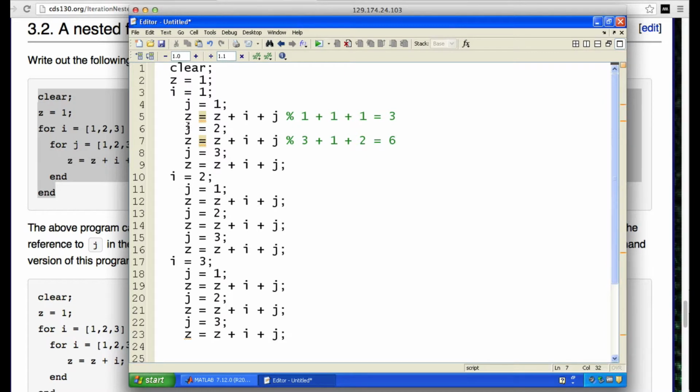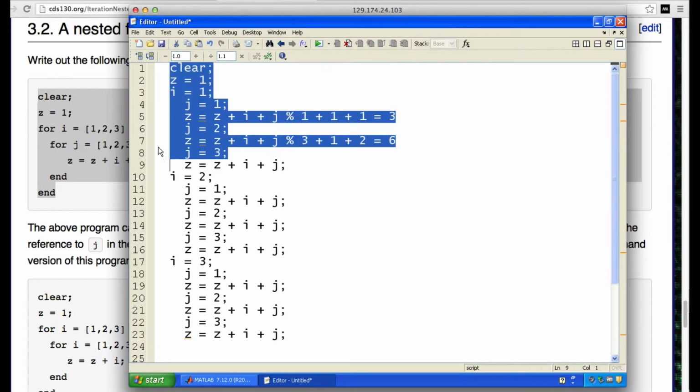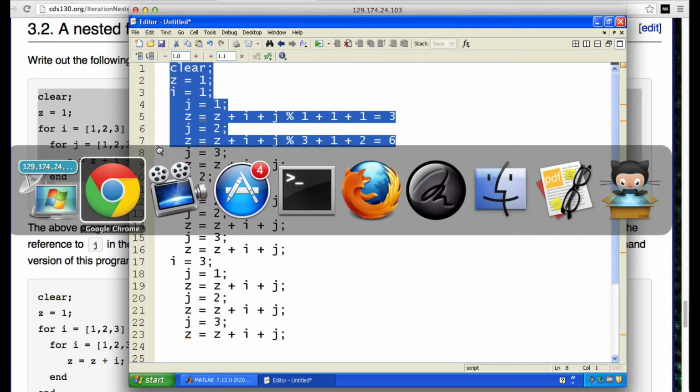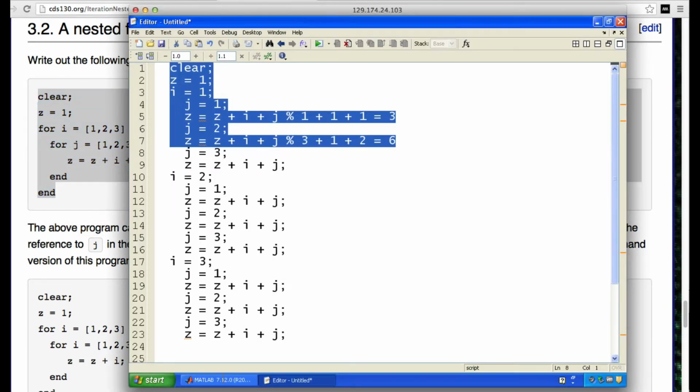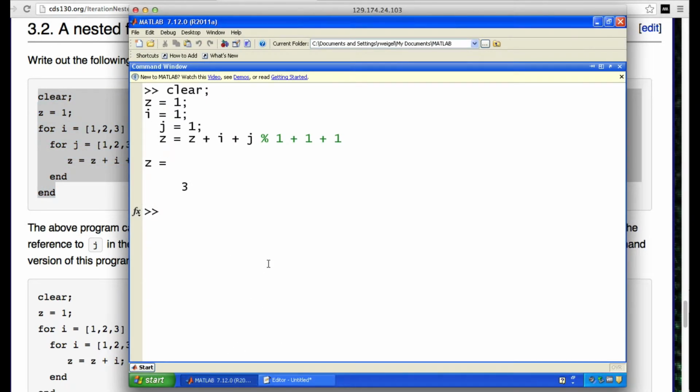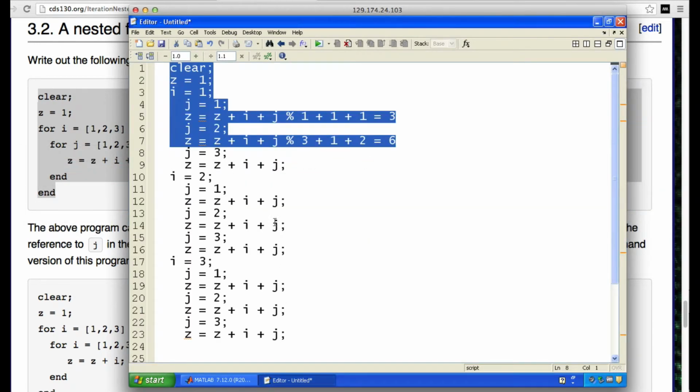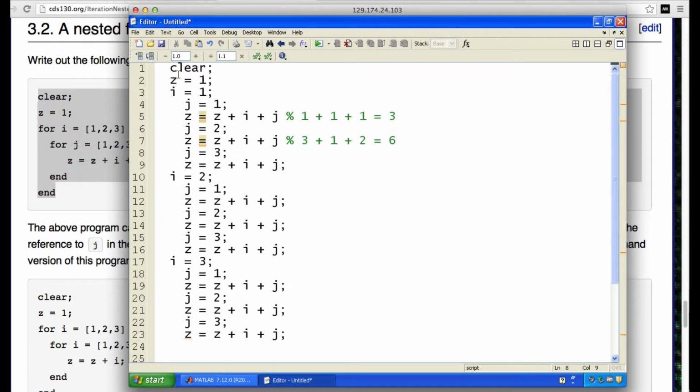And again, I can verify that, clear everything out, copy this, and paste. There we go. z is equal to 3 and 6. And so this is a way of checking your program and checking your answer. You'll need to be able to do the steps that I just showed you line by line on paper and also using MATLAB.